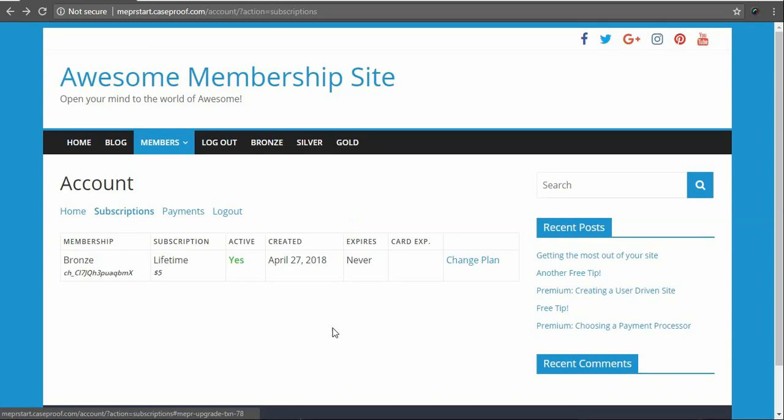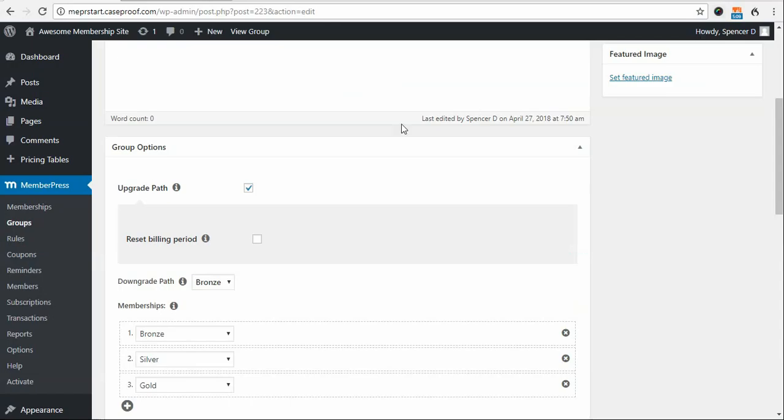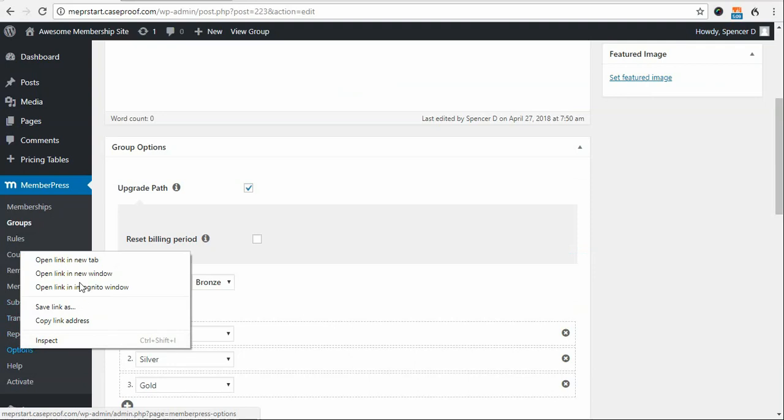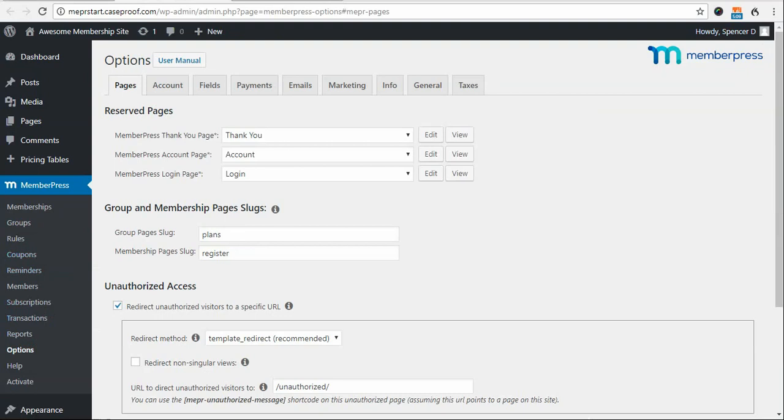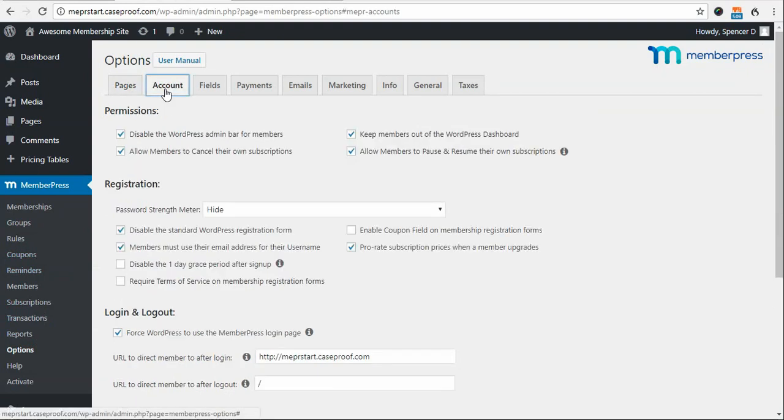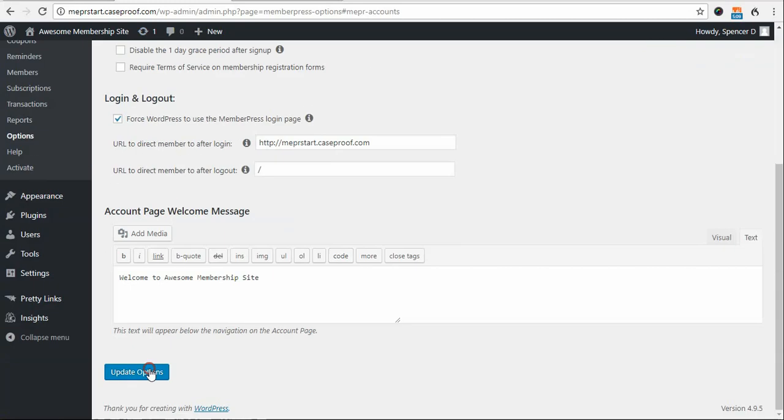Now, let me go show you where the prorations option is in your MemberPress options, and then I will show you what it will look like if you don't have prorations enabled. So to find your prorations, you want to come into your MemberPress options, account tab, registration, and then it's the option right here. Prorate subscription prices when a member upgrades. So I'm going to uncheck this option and then update my options.